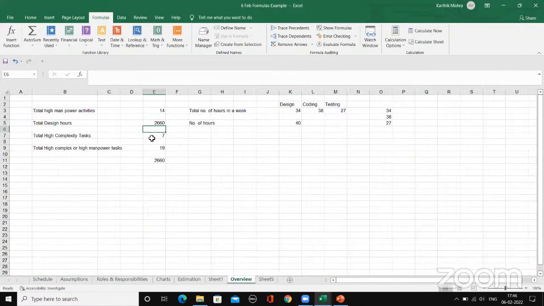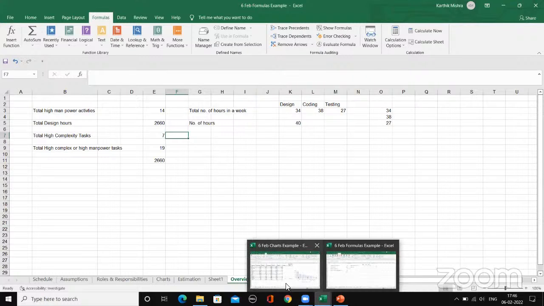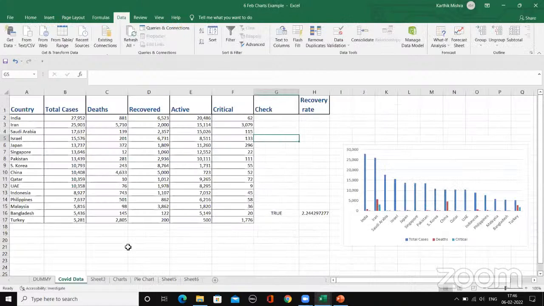Okay. So let me also show you a COUNTIF, okay. We have like 15 minutes, right? Okay. Let's do a small chart also so that we can cover at least a little bit of the topic.